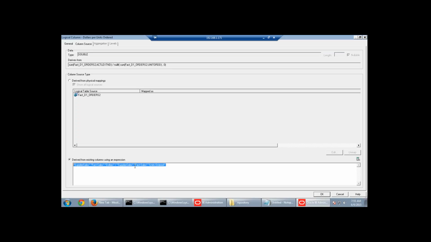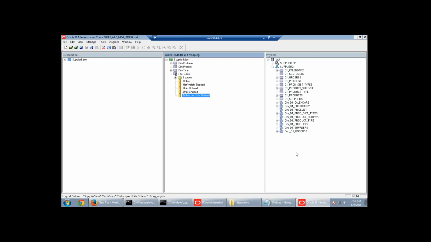I cannot give you any multi-level aggregation because aggregation is already defined on dollars separately and units ordered separately. Now I can only use them for direct mathematical operation. I cannot define any aggregation, whether sum or count, max or min, because by default this is like sum of dollars divided by sum of units ordered. This will be taken care of by default. Okay, so just click OK.